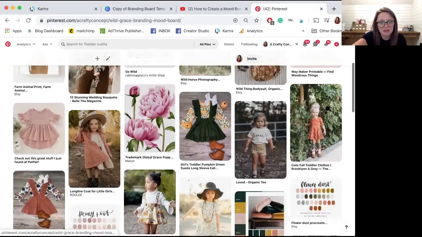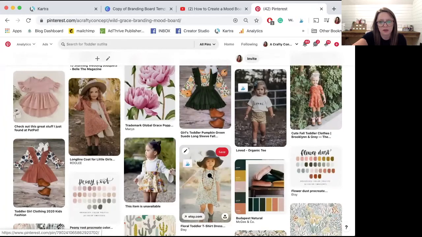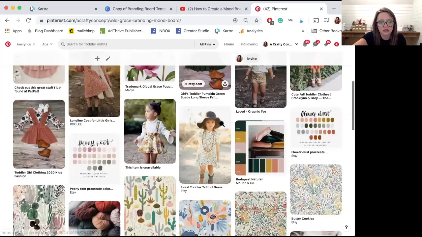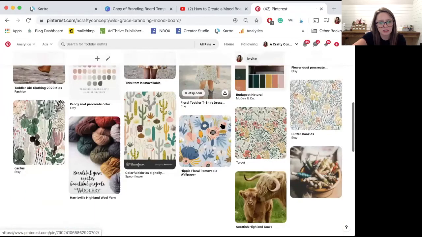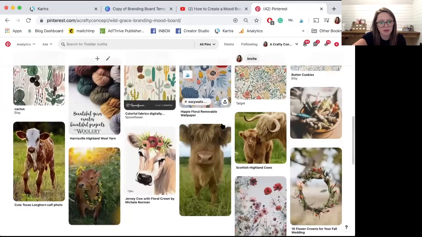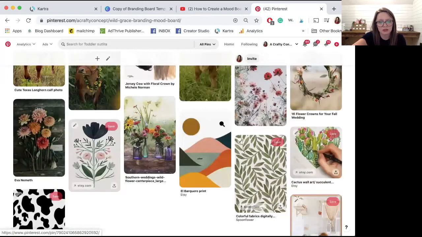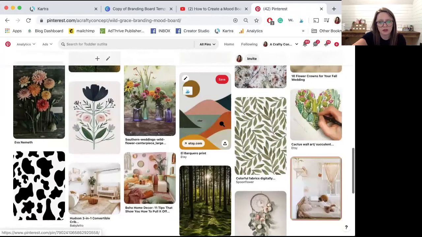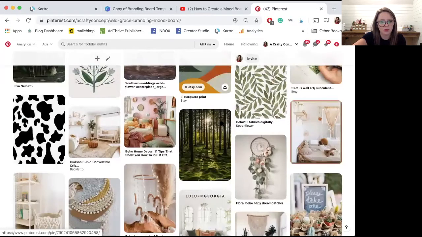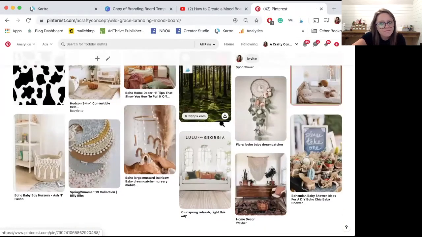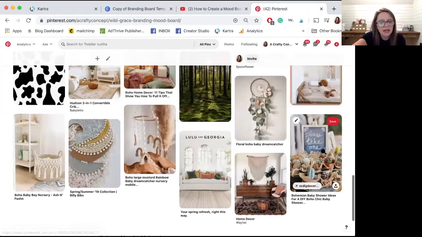Okay, how about this stinking adorable little girl, or this one? Or this one. Okay, one of these little girls. They're all so cute. Oh my gosh, that little baby cow. Okay. Which one do I want to put on my mood board? You know what? I kind of like this cactus picture.